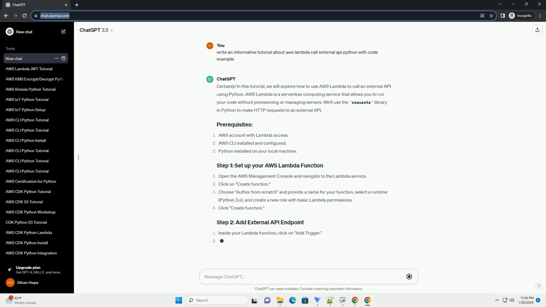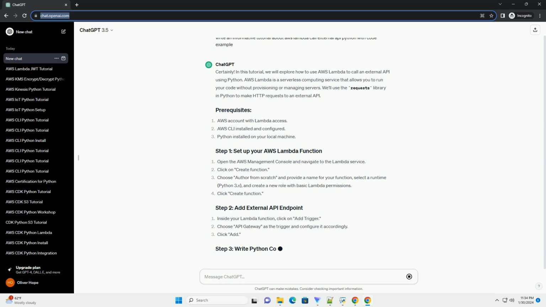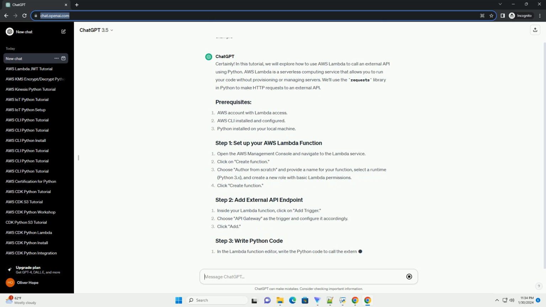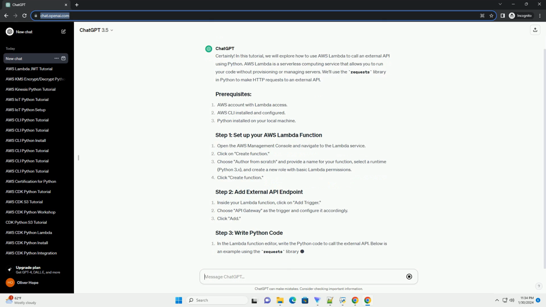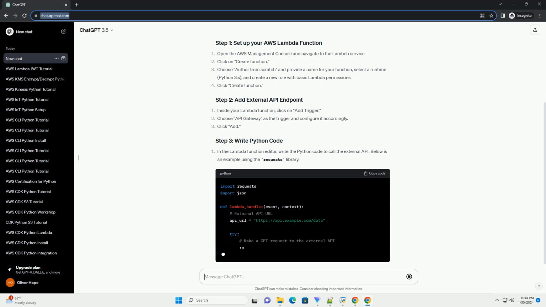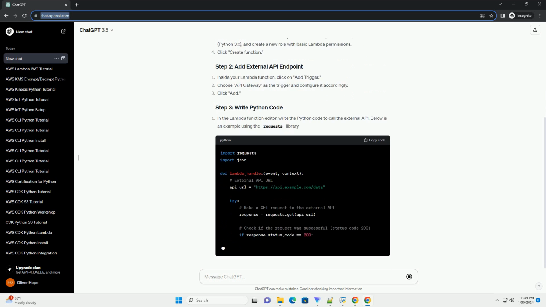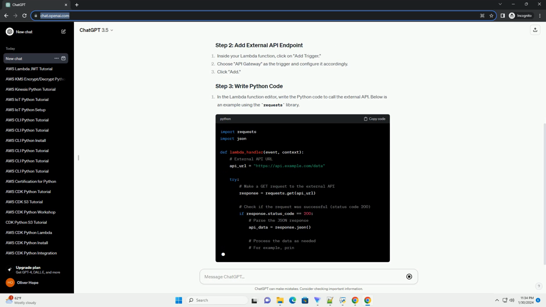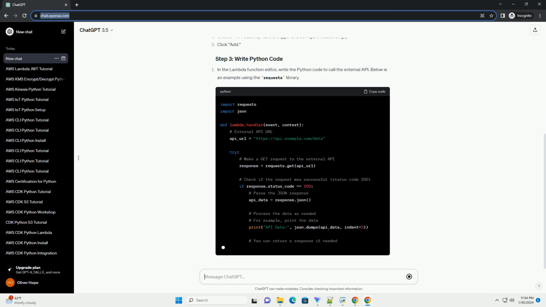Open the AWS Management Console and navigate to the Lambda service. Click on Create Function. Choose Author from scratch and provide a name for your function, select a runtime, Python 3.x, and create a new role with basic Lambda permissions.